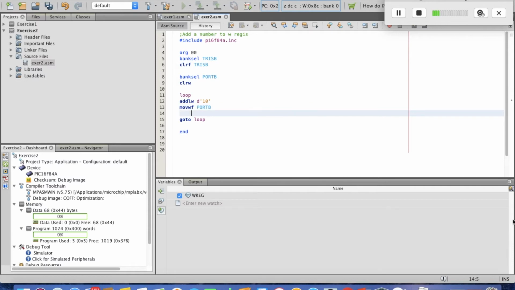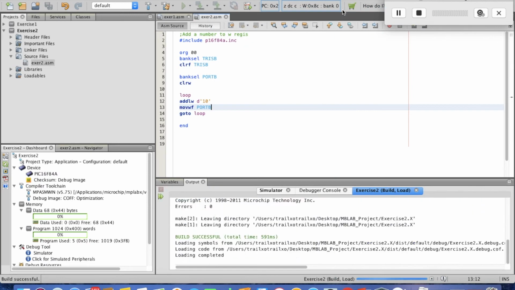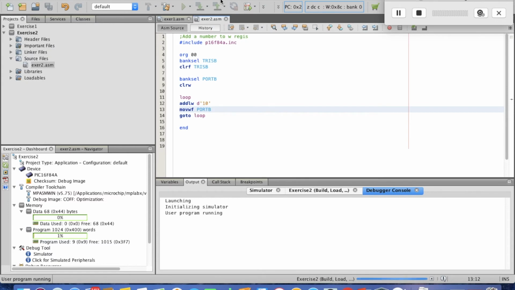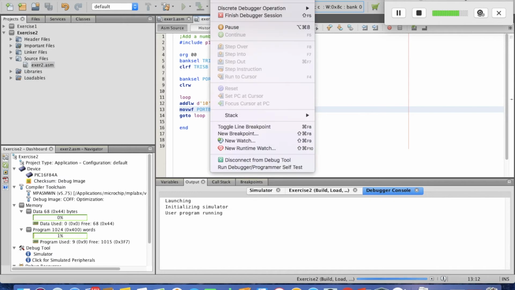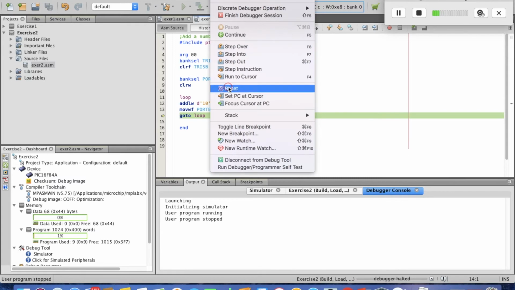Okay, so I guess it's done now. Just save it, debug it. So it's running now, there's no problems. Okay, now let's run it. So it's running right now. We do the same thing, just pause it and reset.